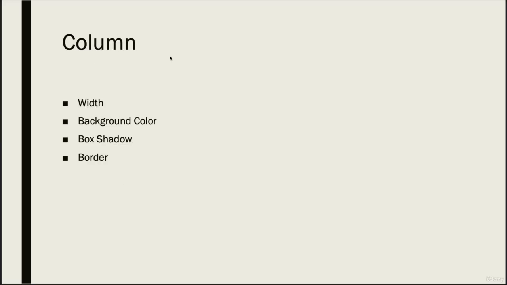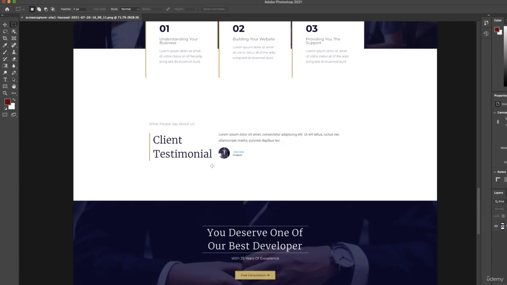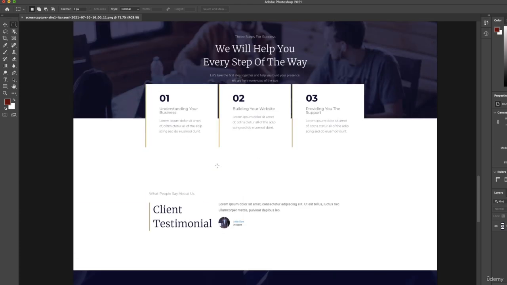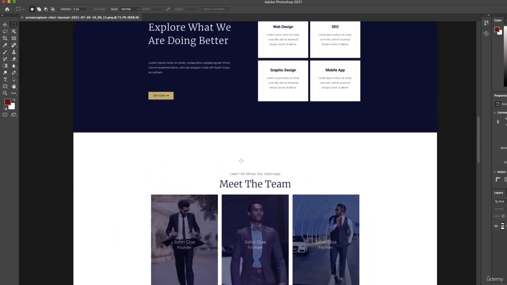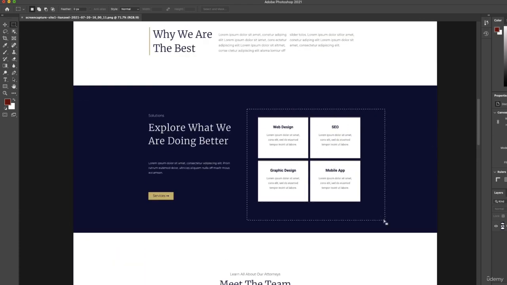So now let's take a look at the columns. For the column, we have the width, we have the background color, we have the box shadow, and then we have the border. So these are the most used styling that we mostly do for our column. So let me just open up Photoshop right here. I'm going to go down, and you can see that these are actually the columns right here. These are the columns, and this is the whole column that we have.